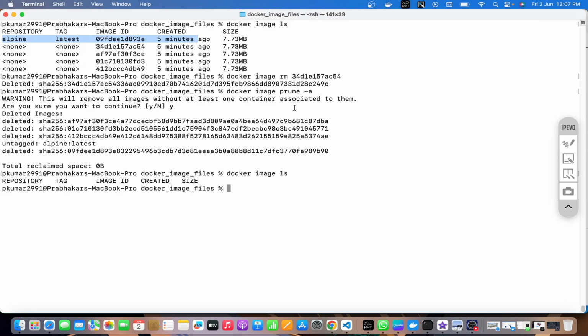So before executing this command, make sure that your other images which you don't want to delete must have one container started at any point of time. It should have one container, maybe stopped or running, that's not a problem, but one container should be associated with that image. Okay, so this is the way we can remove unused images.